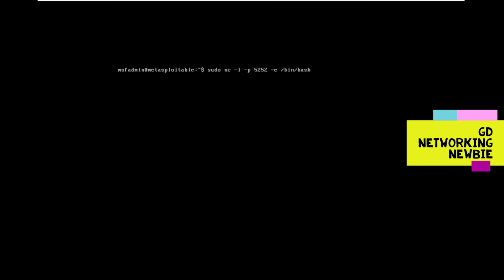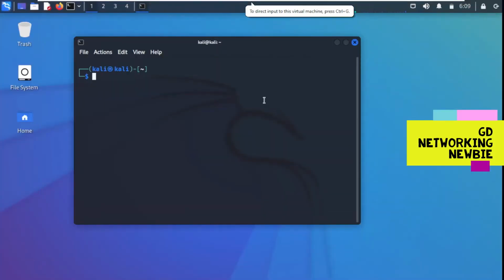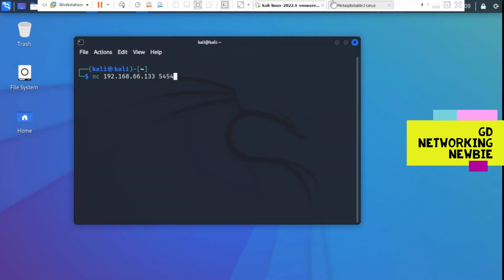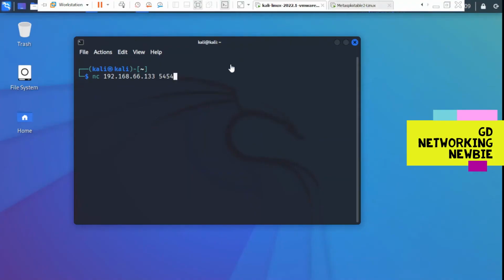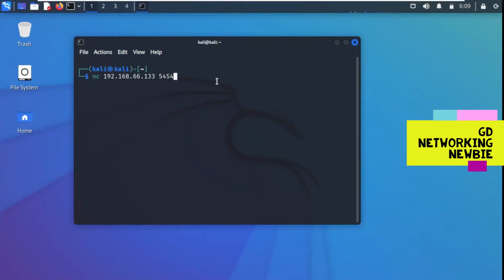Now this has started listening on a certain port, and then we go to the attacker machine. On the attacker machine we just have to say netcat, that is nc, and then we specify the IP address of our target, that is 192.168.66.133, and then we specify the port number. Remember, this is the port on which this Metasploitable machine is listening, so I need to change it to 5252, and then we just press enter.